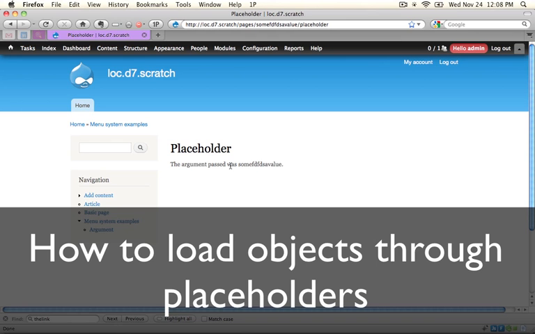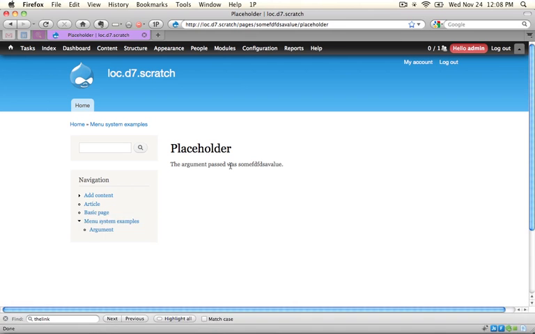There's one more type of special placeholder that we can use, and that's what we're going to cover in our next example. So I mentioned, as an example of using a parameter, going to a node slash, and then the node ID slash edit page. And doing so will allow you to edit a node.